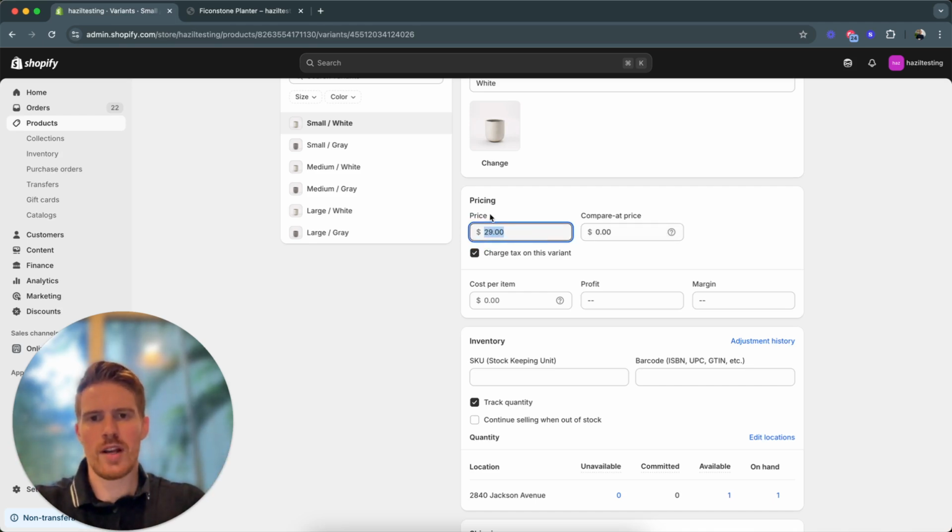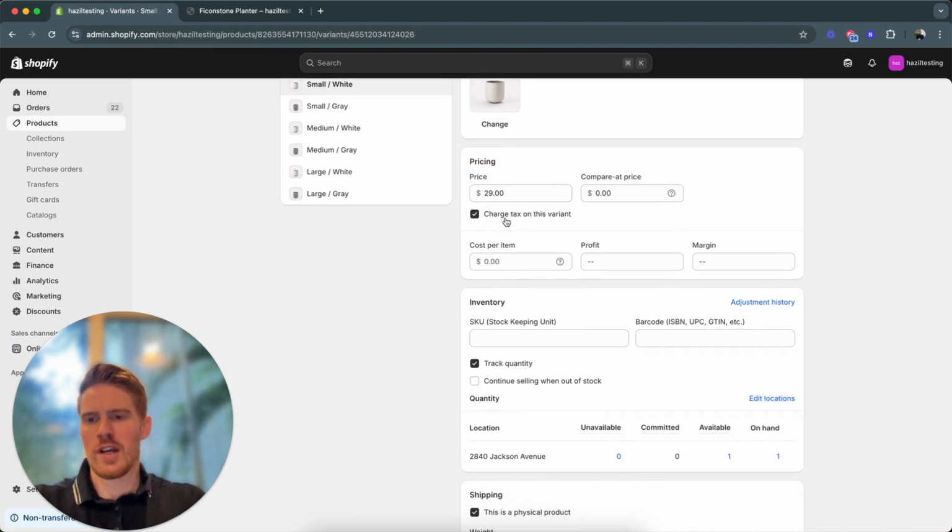But this, the price is always what's being charged to your customers. You have the option to charge tax or you don't. Usually you keep it enabled unless you're selling tax-exempt products, like some digital goods in some states.